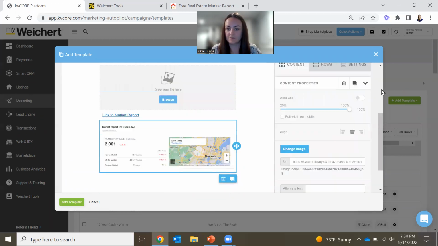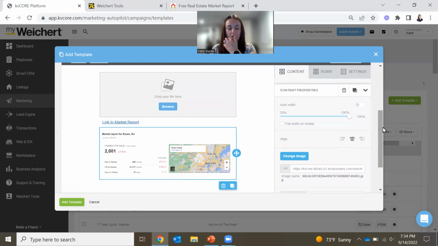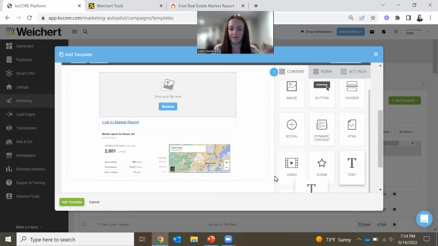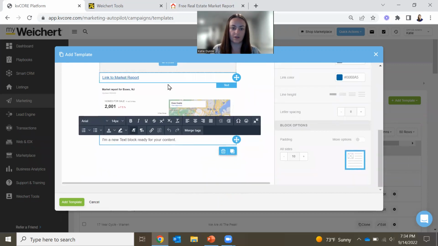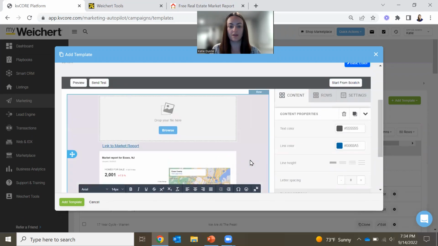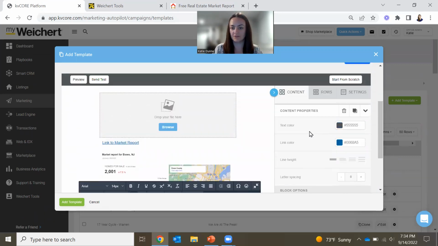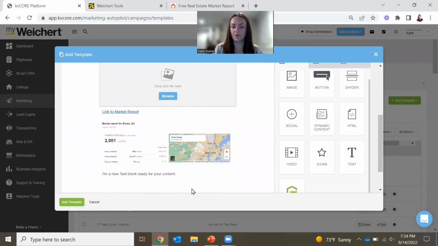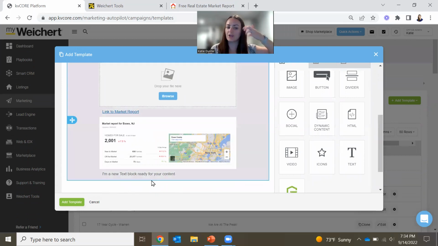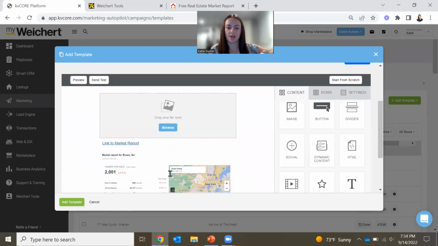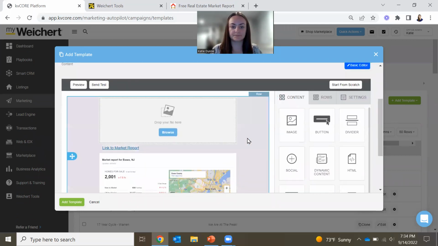So then to get back to dragging and dropping our content, you just hit content again, and then your text. So you can do a little message anywhere you want. And then again, you really want to add your equal opportunity logo. You want to add a disclaimer and you want to add your unsubscribed merge tag.